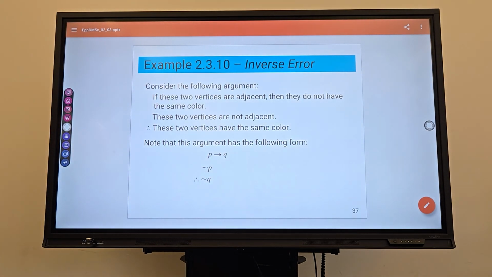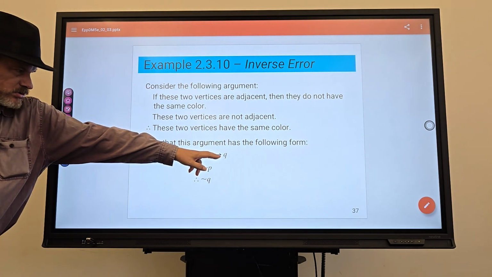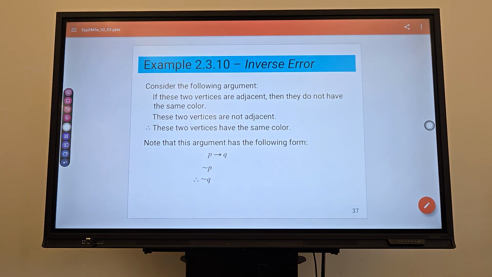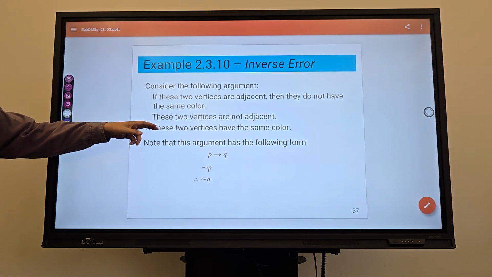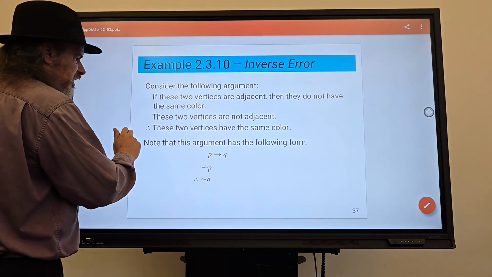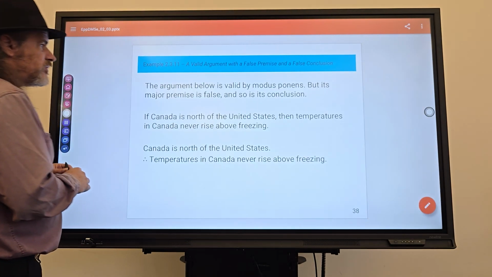Consider the following argument. If these two vertices are adjacent, then they do not have the same color. These two vertices are not adjacent, therefore these two vertices have the same color. Not necessarily. It looks like modus tollens: P implies Q, not P, therefore not Q. Not a valid argument. That's the form that this argument takes. So watch out for that as an invalid argument for doing proofs.